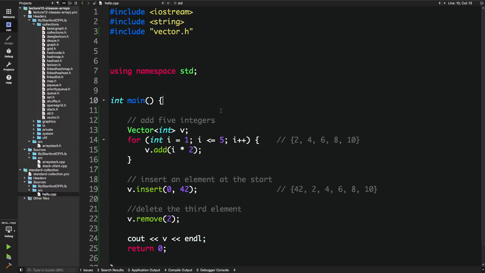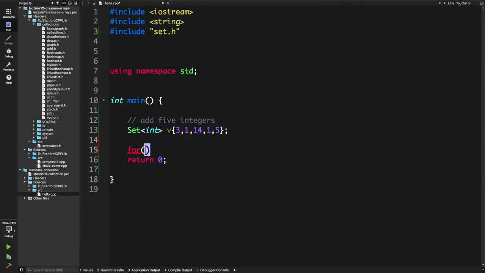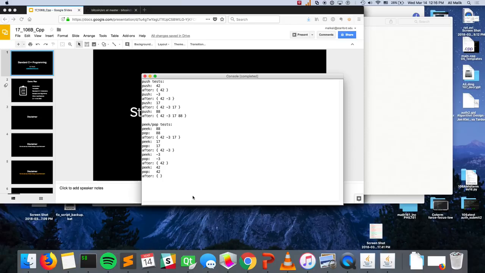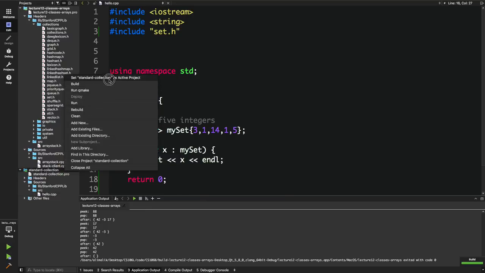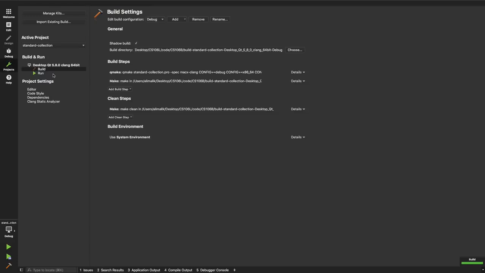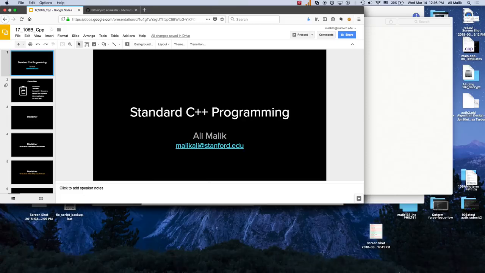Yeah, so let's say you had a set<int> with 3 and 4. Let me just include set.h. When you've had a set, how you loop through it is, as you said, for int x in my set, cout x. And that does this thing where it prints.